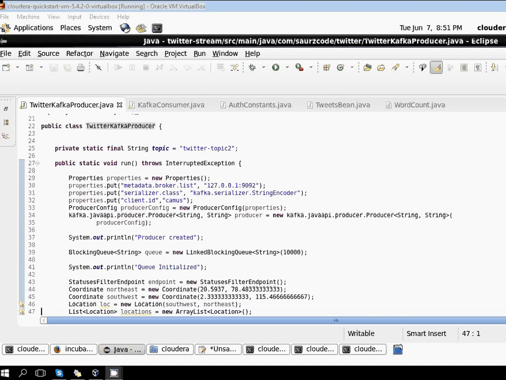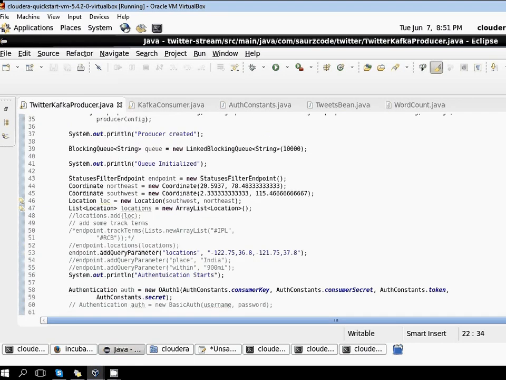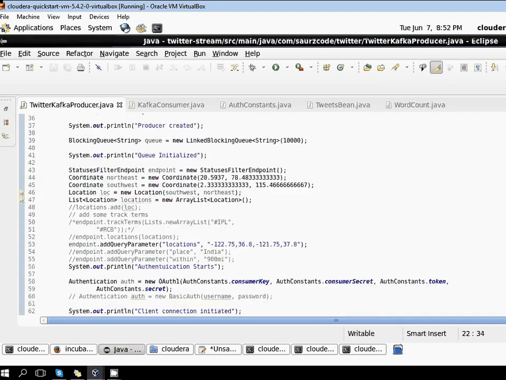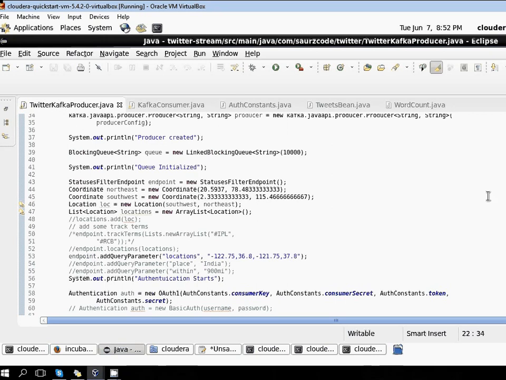The input for Apache Beam would be Twitter data, which we will be fetching from Twitter using Kafka. Here you can see the Kafka producer, which is connecting to Twitter and fetching the tweets for a particular location. These coordinates represent the San Francisco region.